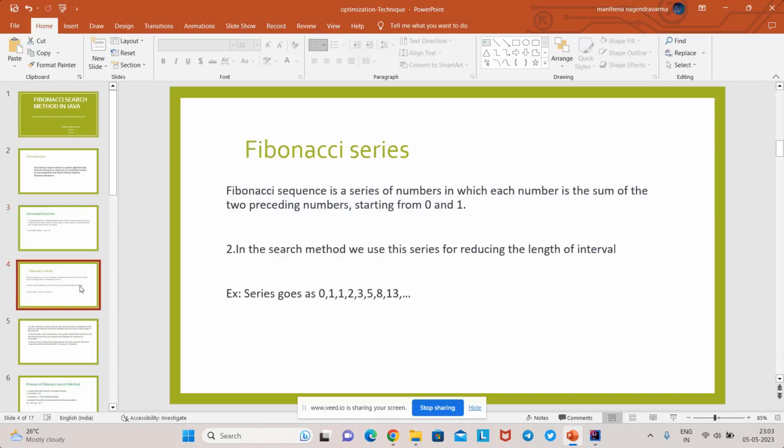So now let us look at this Fibonacci series. This series is used to narrow down the search interval. This sequence is a series of numbers in which each number is the sum of the two preceding numbers, starting from 0 and 1. In the search method, we use this series for reducing the length of the interval as we discussed before. So this series goes as 0, 1, 1, 2, 3, 5, 8, 13, and it continues.